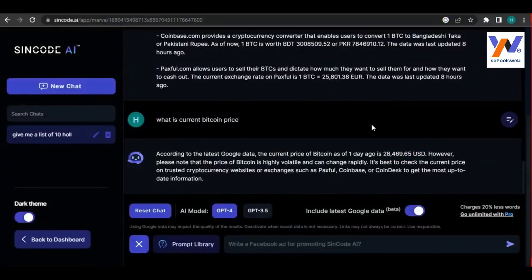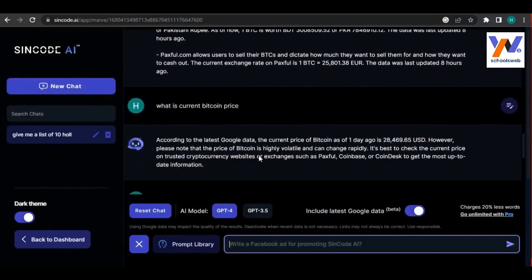So as you can see, it also has access to the web. It can also access Google's latest data. It can provide us the most recent data, and it's working on GPT-4 technology, and it's completely free. You can go to Sincode.ai and you can use it as you want.